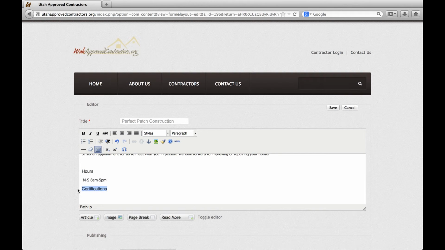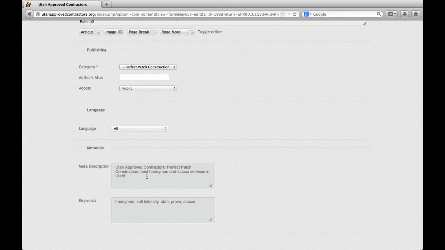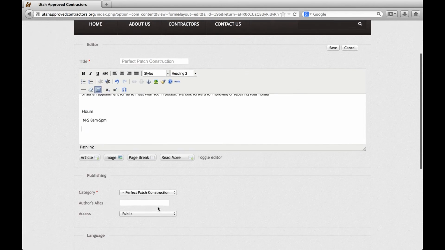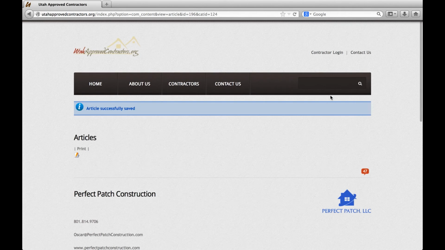If you scroll down, you'll notice that you can also change your meta keywords and meta description to provide the search engines with a custom description of your page. Once you're done, hit the Save button on the top right corner.